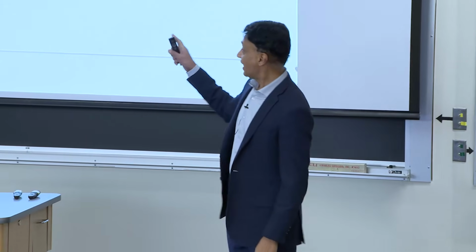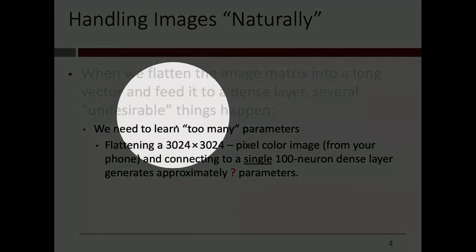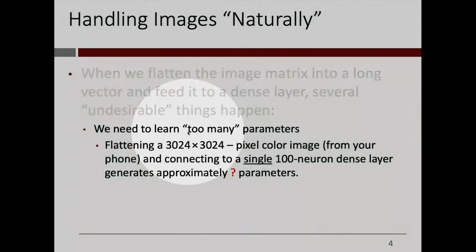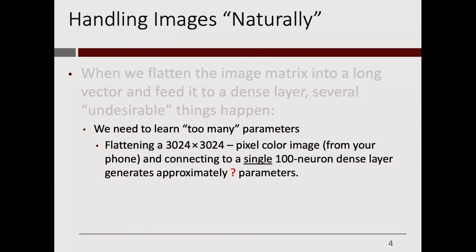Okay, well, the first thing that might happen is that we may have too many parameters. So these numbers are from my older iPhone. I noticed that when I take a color picture with my phone, it's roughly a 3,000 by 3,000 grid. The picture is actually 3,024 pixels on this axis, 3,024 on that axis, okay? So that gets us to roughly 9 million pixels. But remember, it's a color picture, which means there are 3 channels, which means there are 27 million numbers, each of which is between 0 and 255.